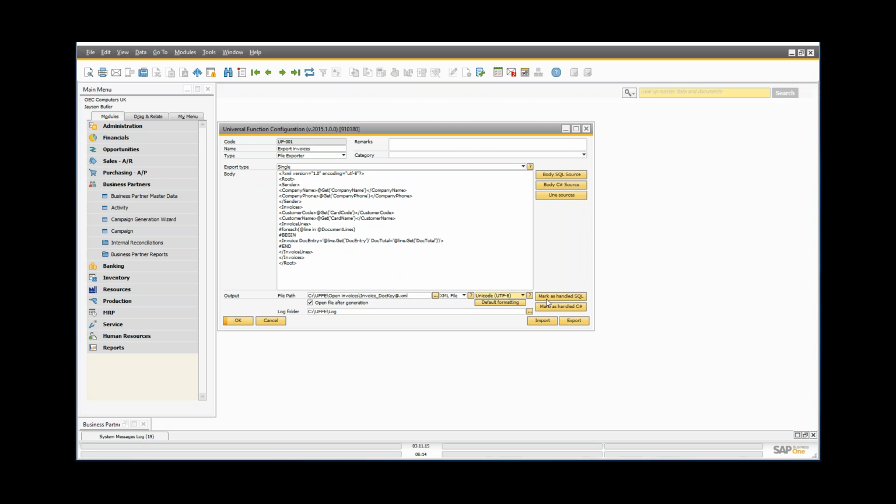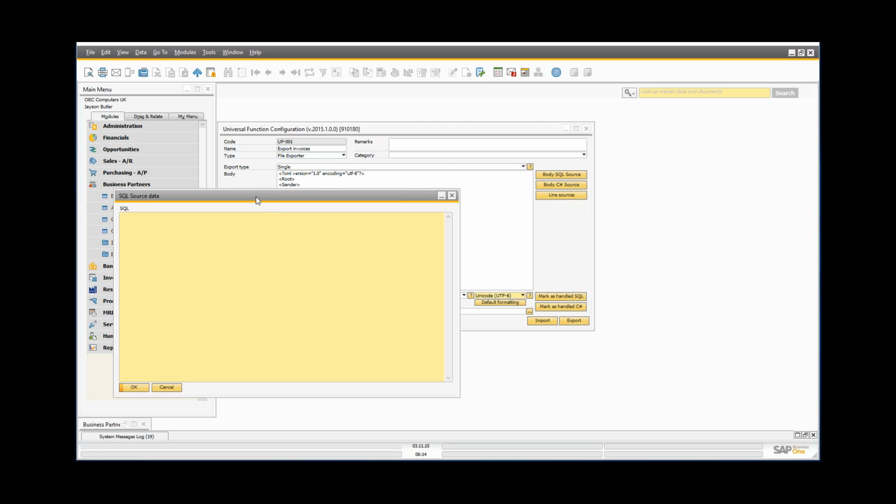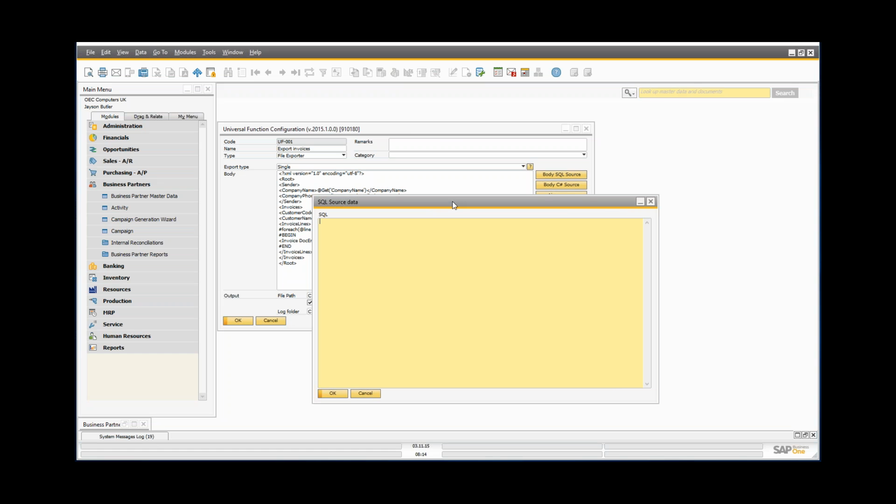The last button over here is mark as handled SQL, and mark as handled is used to actually tell the database that you have now exported a file. So here you can write a SQL that would go in and update a UDF on, for example, the invoice and notify the system that this has now been exported, and then you could exclude that in your SQL so that you only export a file once. So it's just for running an update statement when you're actually done with the export and you want to tell the system that this document has now been exported.